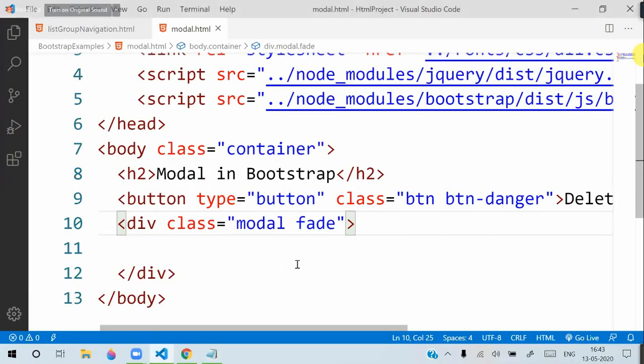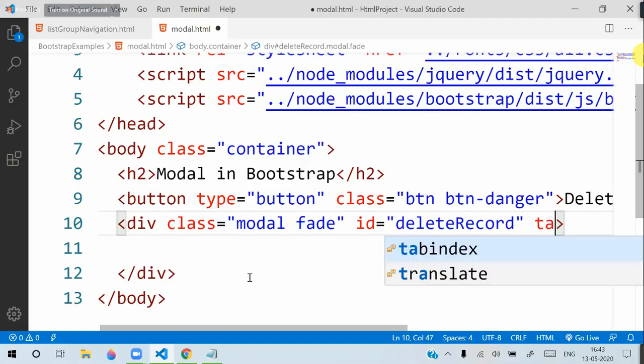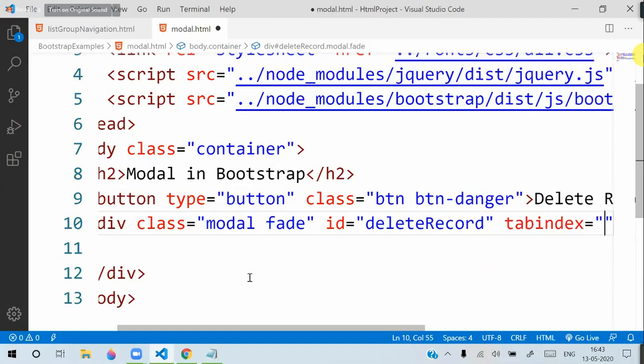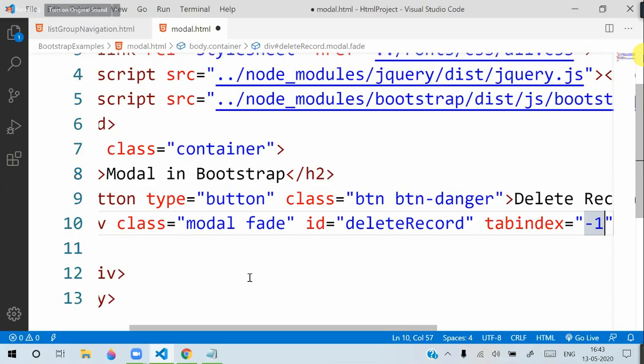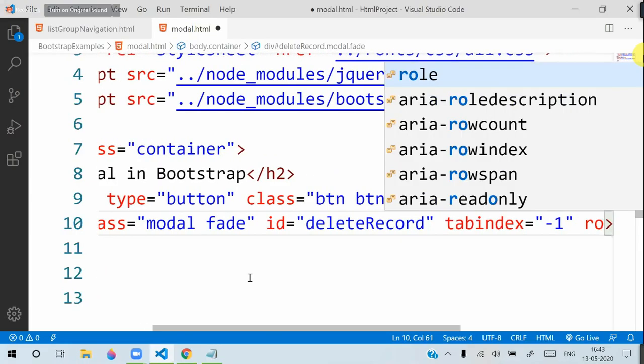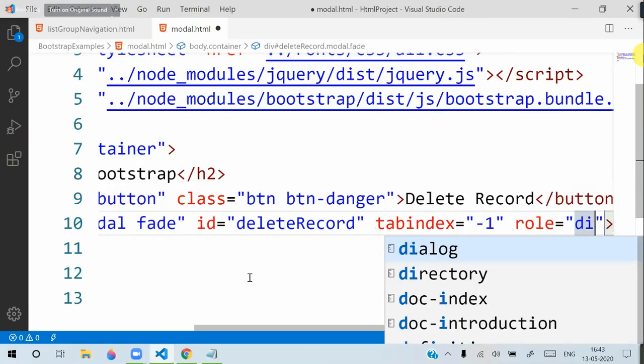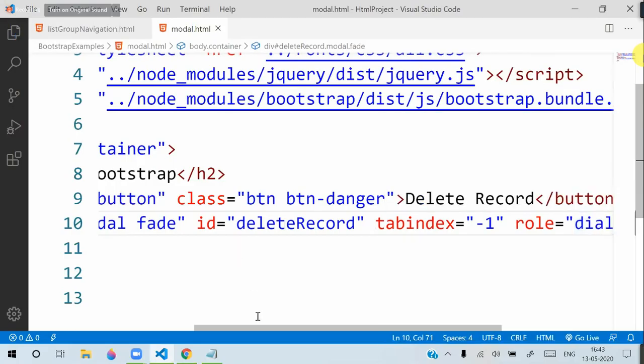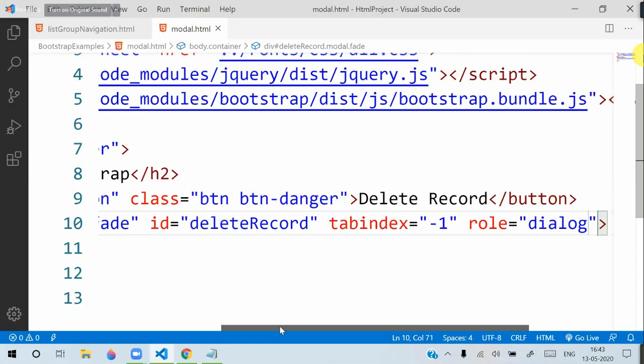Here, modal. This is modal, and we will give an ID. ID is nothing but deleteRecord. That is an ID. And we will give here tabindex as -1. That means by default it will not be displayed. And role, its role will be a dialog role. We are giving the role as dialog for that.